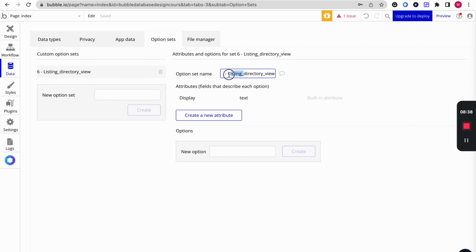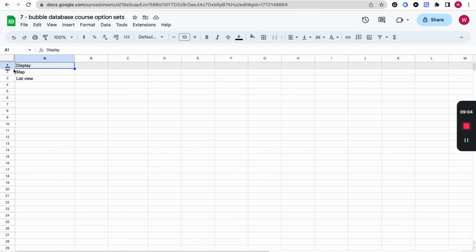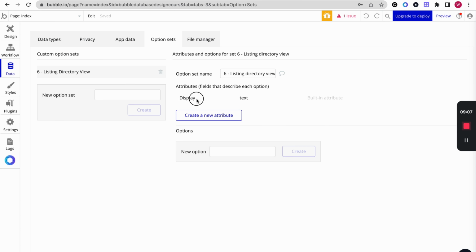Now you can see it looks a little different, right? But here it's pretty simple. Essentially what we have is the name. Let's fix this, 6 listing. We have the name of the table, and then we have, again, an automatic column, which is display. And as you can see here, there's an automatic column that is display. And we can add new columns, which is called an attribute in option set language. So column is just an attribute.